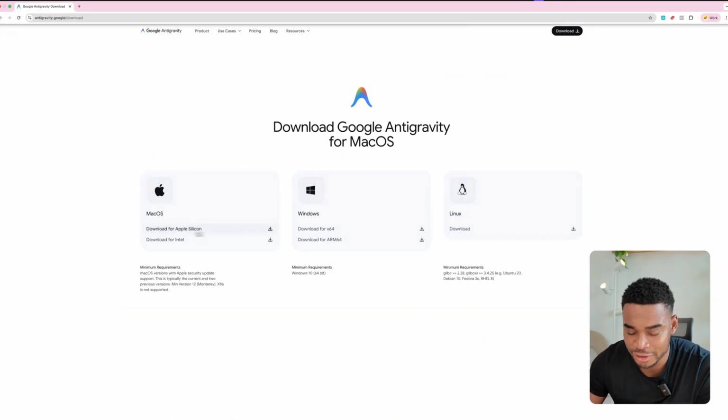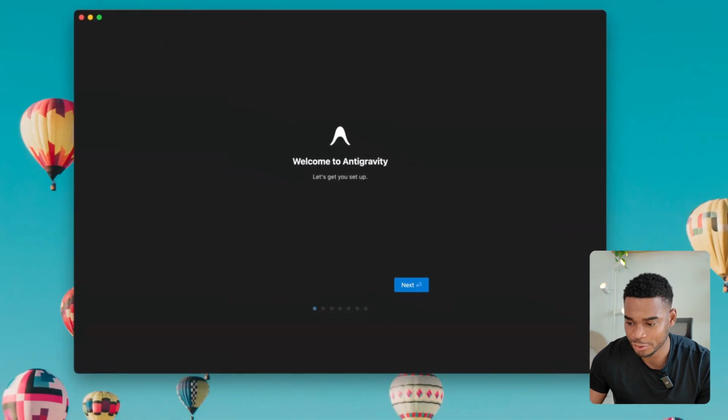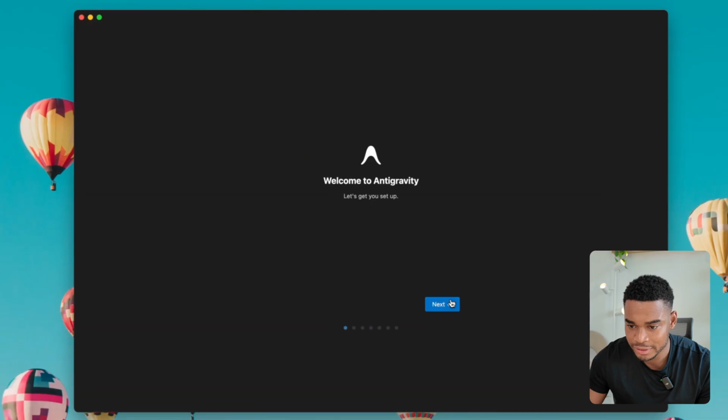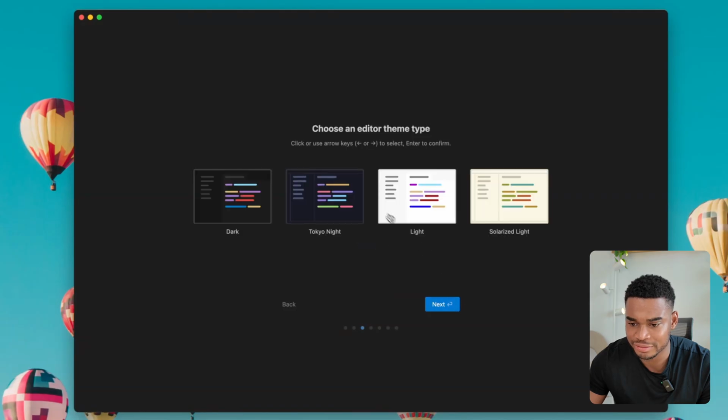So they have Mac and Windows and Linux. Let's get the Apple Silicon. Okay. Cool. Welcome to Antigravity. Let's get you set up. This is cool. I really like when they allow you to import from your existing IDE. Let's import. Let's just start fresh.